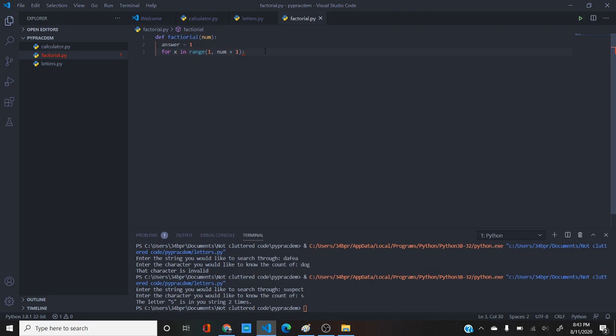So this will generate me a list, and then I'm going to do answer times equals x. So this will just multiply the answer by itself, or this sets the answer equal to itself times x. I'm just going to put the spaces there just to make it look nice. And after this loop is finished, we're going to go outside of the loop, and we're not going to indent it. We're just going to return answer.